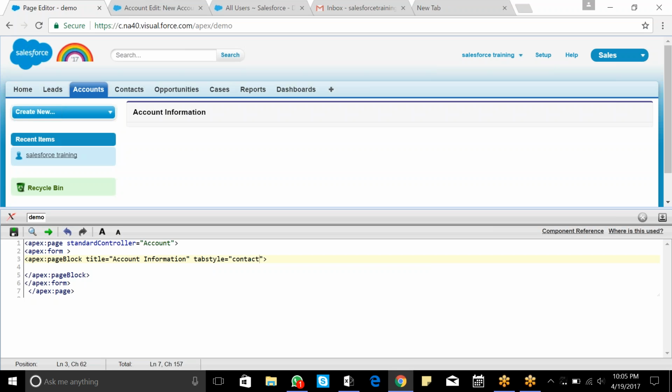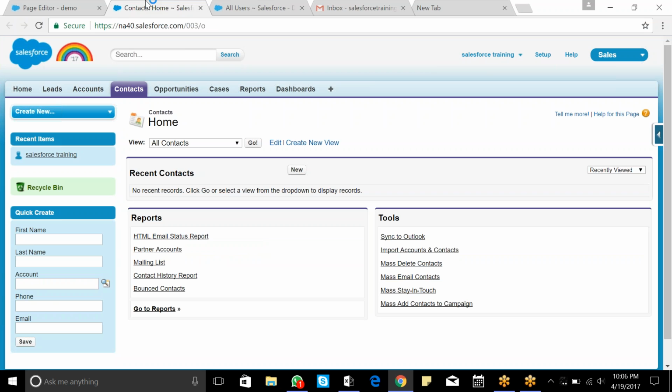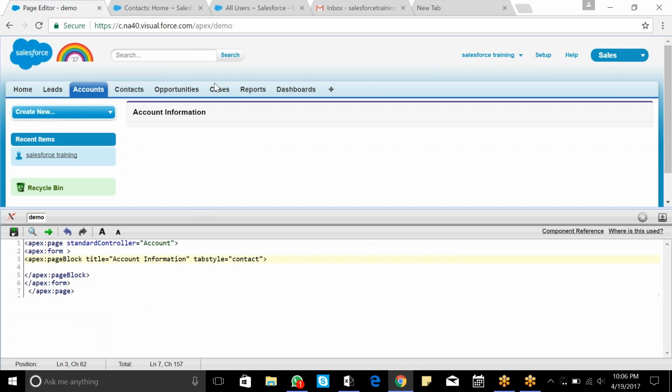Guys, did you observe anything here? Yes, your tab style changed, right? Into what did it change? Simple, guys. It changed into the contact tab style. I mentioned it like that. See, this is the contact tab style. So your account object is merged with the contact tab style.